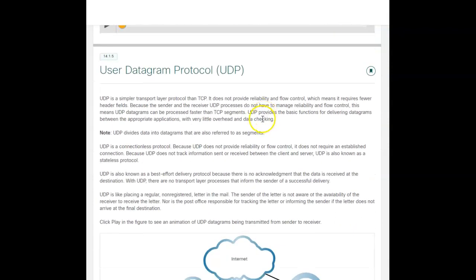Now UDP, on the other hand, is a simpler transport layer. It's not as complicated as TCP. It doesn't worry about reliability, doesn't worry about flow control, which definitely needs fewer header fields. It's got less data to track. Because the sender and receiver don't manage the flow, it means the UDP datagrams, or the data that's being sent, can be processed a whole lot faster.